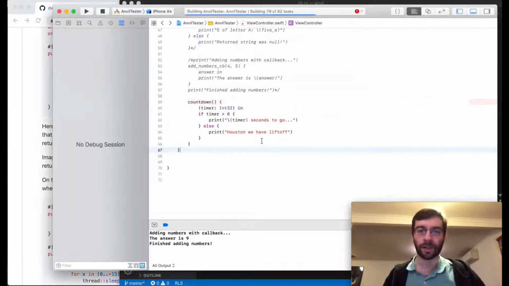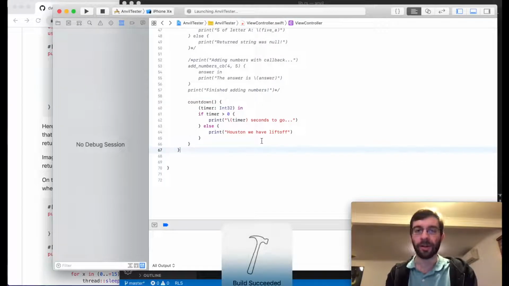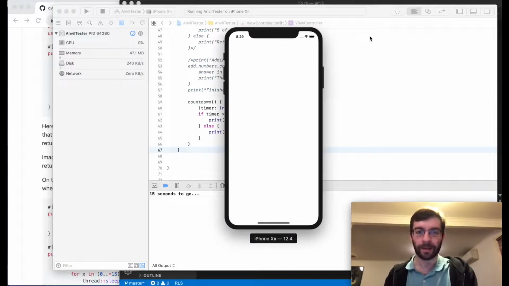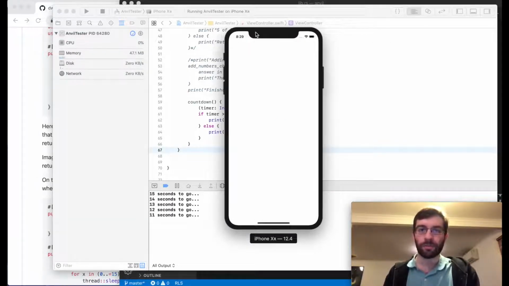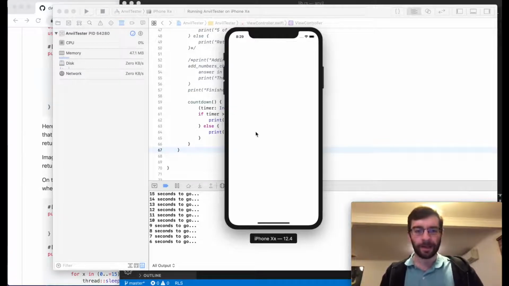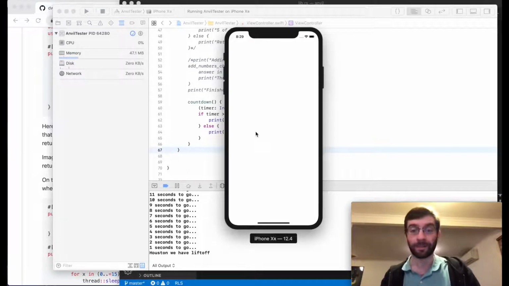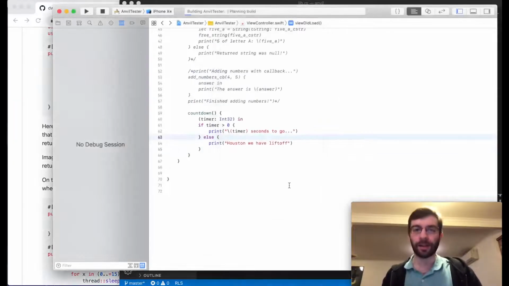From Xcode, we'll compile and run that code and see what happens in the console. 15, 14, 13. Oops. How do you move this? There we go. And it finished. Next, let's do another test.